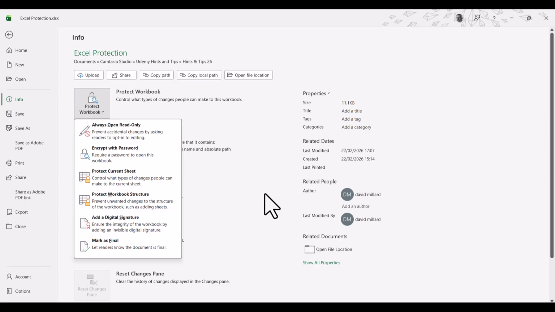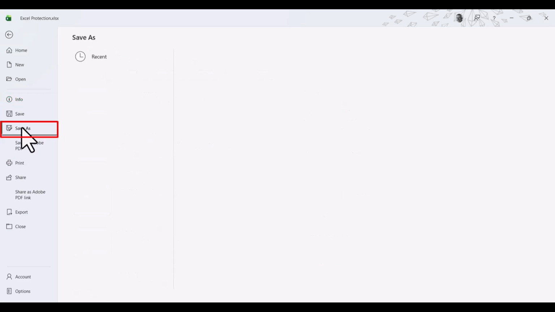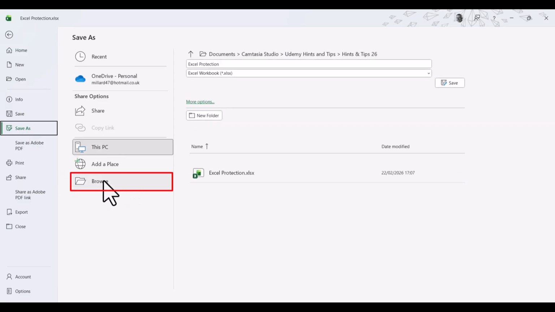So that's protection. One final thing before we leave, if you wanted to protect the whole workbook and make it possible for people only to either read it or to open it if they had a password, you need to go here to Save As. Now the problem with this is Excel has changed over the years, and what we want is the old school Save As dialog box, and in order to find that you'll have to click Browse. Okay, so go to File, Save As, and then click Browse.